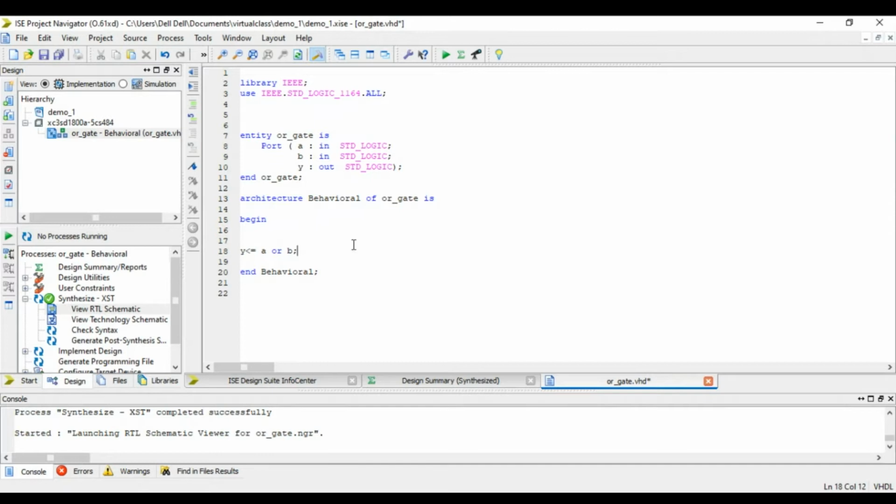The words in blue are keywords, which cannot be used as an entity name. For example, library is a blue word. This is a keyword defined in the library. You cannot change it or use it as an entity name. The entity name is user defined. That's why I have written OR underscore gate here. If I write only OR, it will become blue. That means it is a keyword, and a keyword cannot be the entity name.